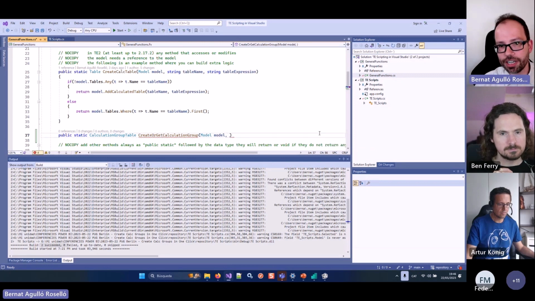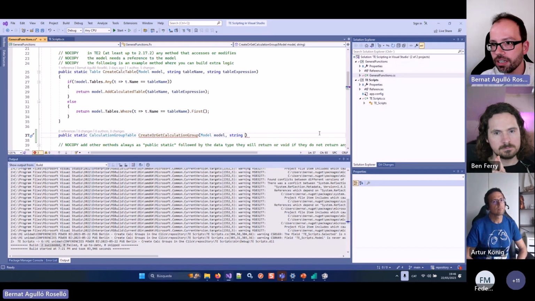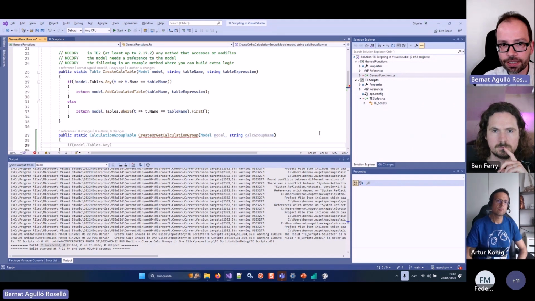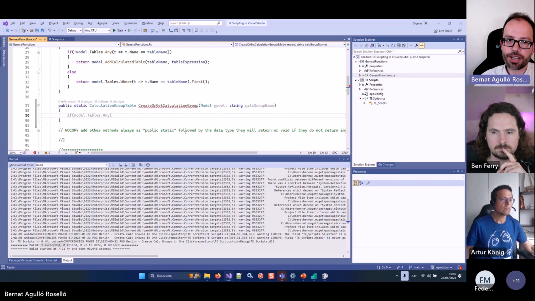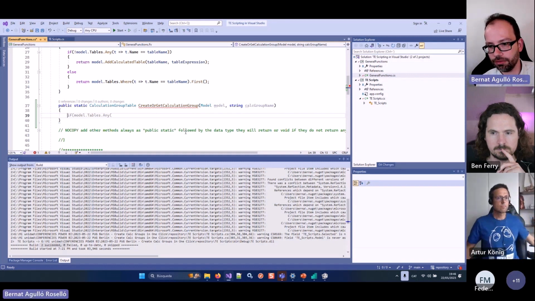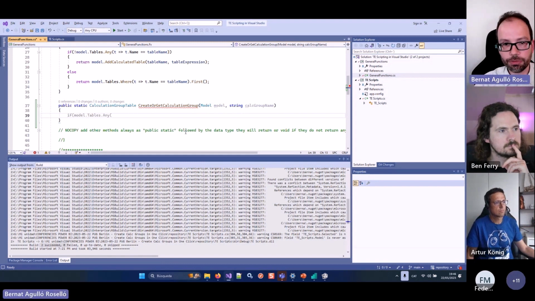Here we'll just do it with the name, okay? You can make things more complex because maybe you want the user to choose whatever name they want, and you can do it with annotations, but just for time constraints, I'll just go with the name string, and we'll call that calc group name. Okay, very good. So these are 2 arguments that we'll pass, and then we'll say, okay, if there's any table that is called like my calc group name, return that. Otherwise, create a calculation group with that name.